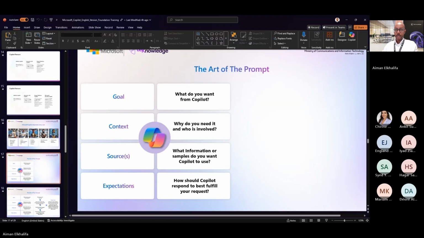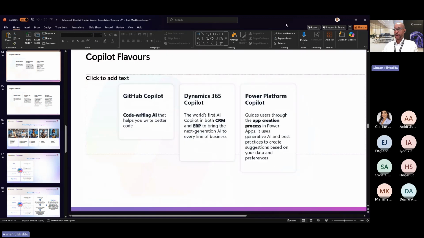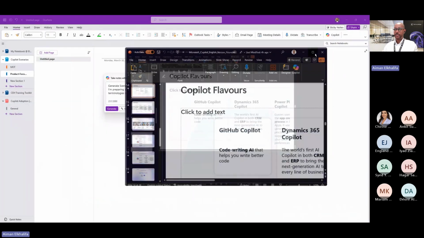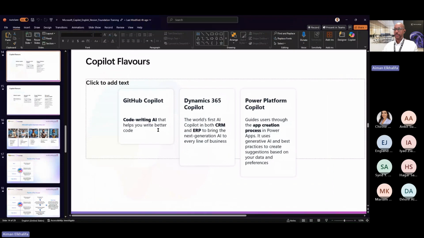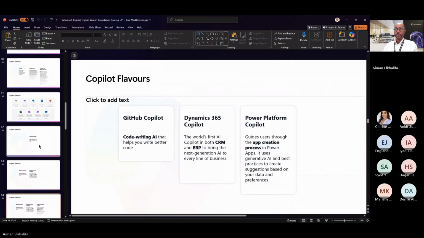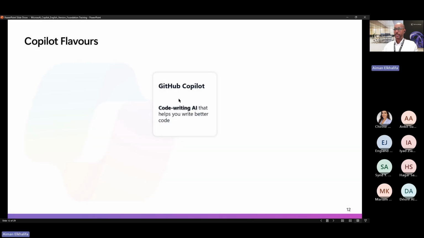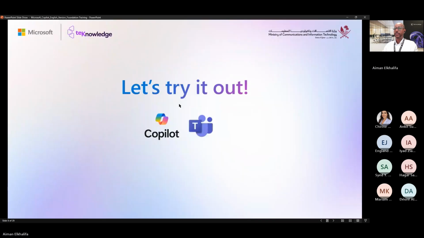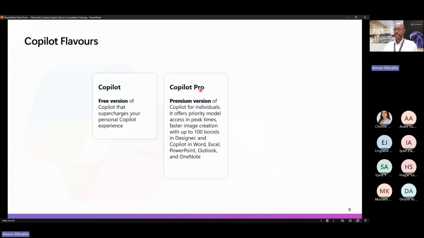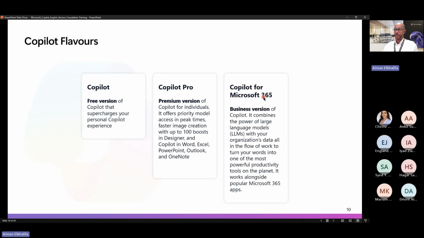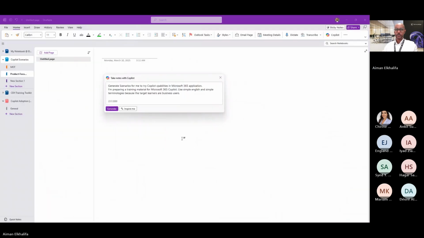And there we go. Yeah, we have the free Copilot, and we have, there you go, sorry, right here. We have the free Copilot, and then we have the Pro version, that's for individuals, and then we have the Microsoft 365 business version, right? But then we have other flavors of Copilot and we'll tap into that later. I hope I answered your question.